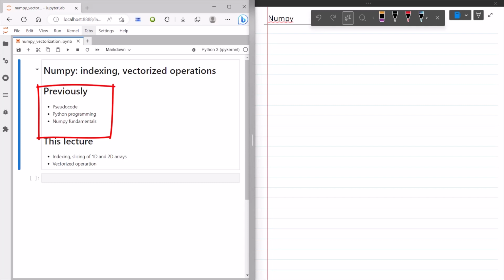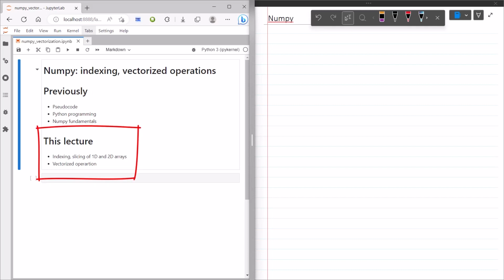Previously, we have discussed pseudocode, we have discussed a bit of Python programming, and we have discussed certain fundamental aspects of NumPy, especially generating one-dimensional arrays. NumPy creates one as well as multi-dimensional arrays, and also it brings vectorized operations. So in this lecture, we will start with indexing and slicing of 1 and 2 dimensional arrays, and we will talk a bit about vectorized operation.